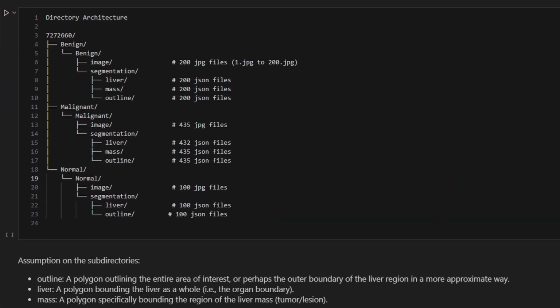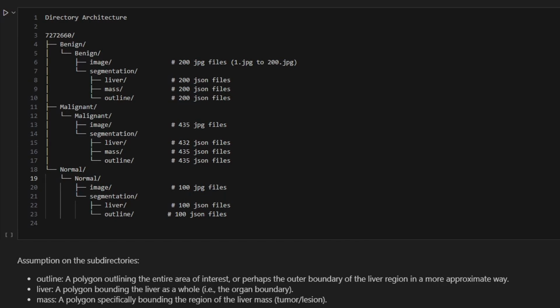I drew how this dataset in particular is structured. You can see a base directory of 7272660. Don't ask me why it's named like this. But inside there's subdirectories for each of these classes. And under each of them there's a directory where you can find the images in JPEG format and the annotations of liver, mass, and the outline in a JSON format.